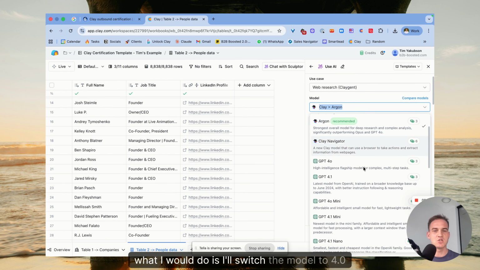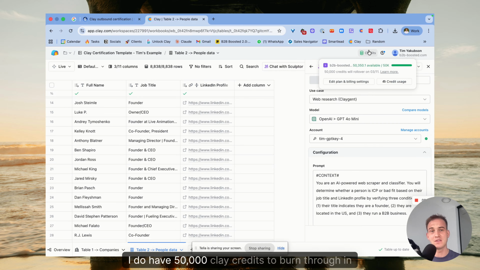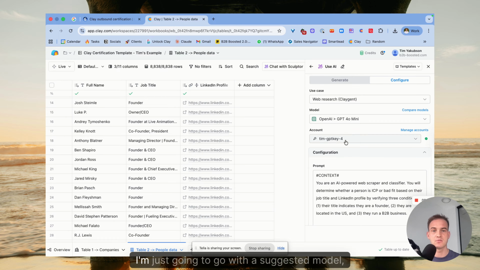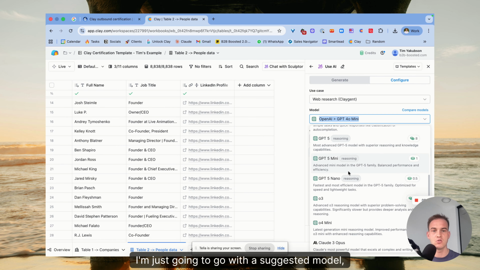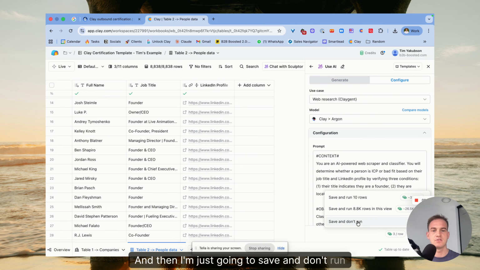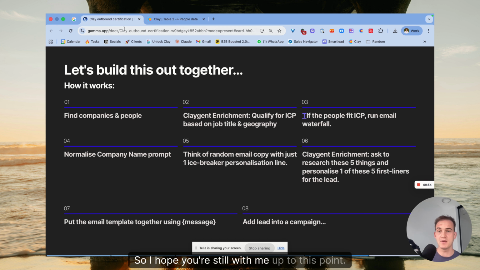What I would do is I'll switch the model to 4.0 mini because I don't want to be spending Clay credits. However, I do have 50,000 Clay credits to burn through in the next 20 days. So screw that. I'm just going to go with a suggested model, which I think was Argon over here. And then I'm just going to save and not run, because I want to test this out on one row first of all.